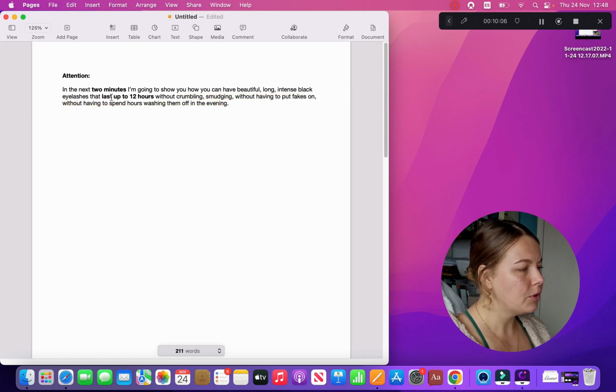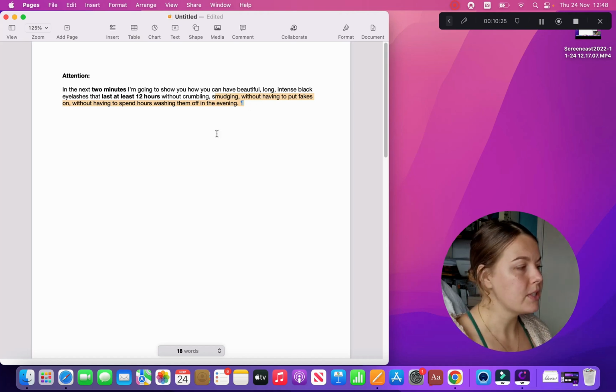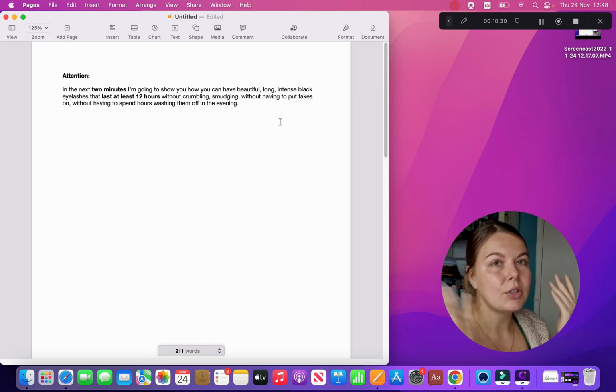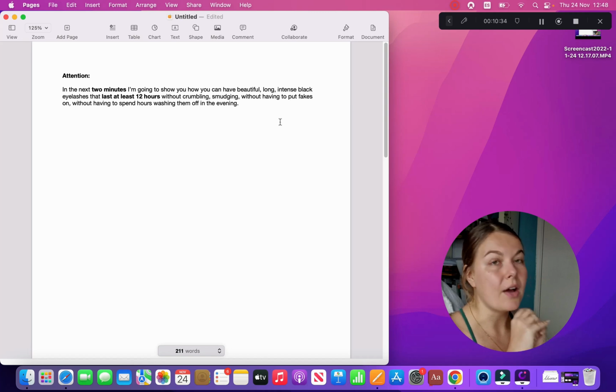So first of all, I would actually change it to at least 12 hours without crumbling, smudging, without having to put fakes on, without having to spend hours washing them off in the evening. So all of this is about the pain points. I'm already introducing the pain points: crumbling, smudging, putting fakes on, spending hours in the evening washing them off. These are all pain points of people who have tried waterproof mascara and felt disappointed, because that's what it did in the end.